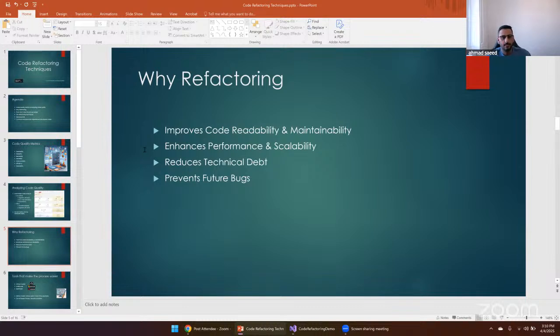And then to prevent future bugs. If the code is not organized well, adding even the tiniest of things will start affecting other things. For example, it will start breaking things. It will start having unexpected issues because the code is not organized well.